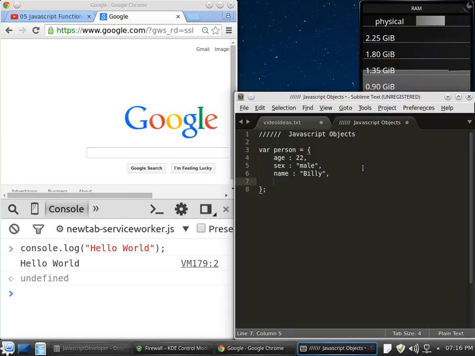Now these are just variables. We've used variables before, except now we're not using the var keyword. We're nesting the variable inside this person object. So you've seen, like, var age equals 22. So instead of doing it like that, you just separate your object attributes with a comma.